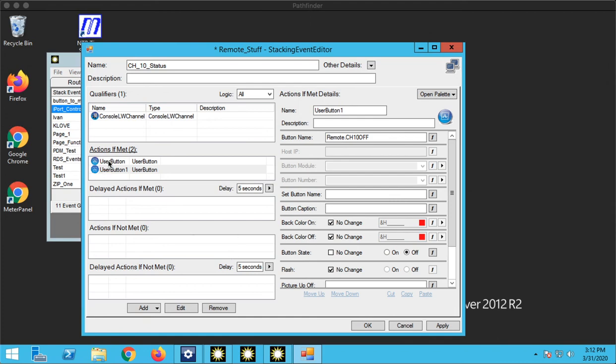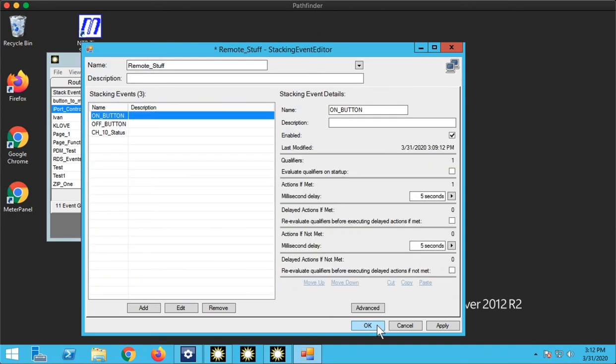And then I can drag these down to the actions if not met. So I'll grab my on button, and I'm going to say when the console channel is not on, the on button gets turned to off. And then I'll do the same thing with my off button. When the console channel is not on, the off button gets turned on. And that should be all I need to do to make this panel work. So I'll save my work.